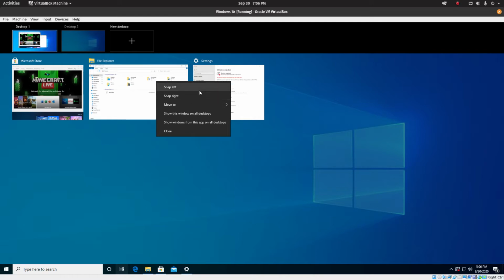You could also snap it left, snap it right, which is to move it either to the left side of the screen or right side of the screen within this desktop. You can also show this window on all desktops, show windows from this app on all desktops.